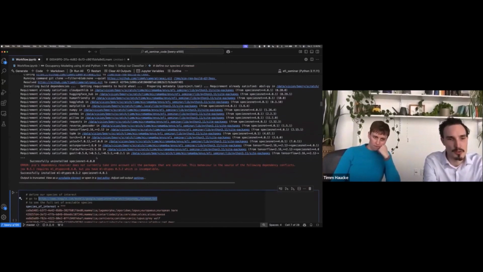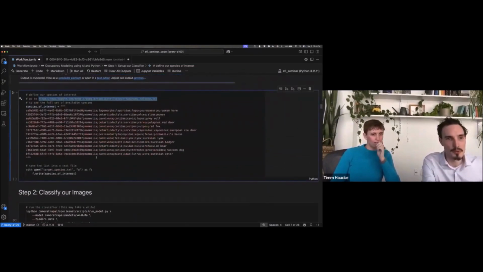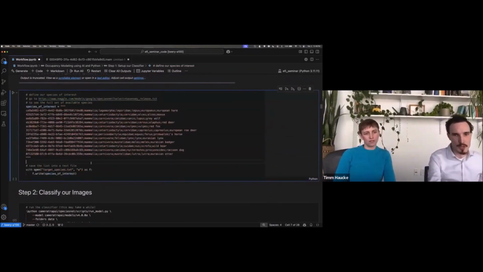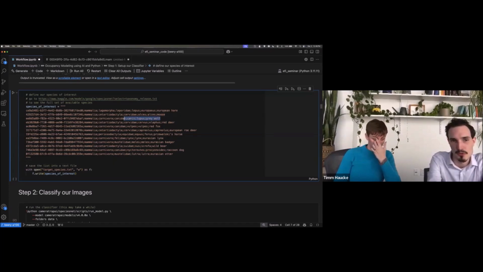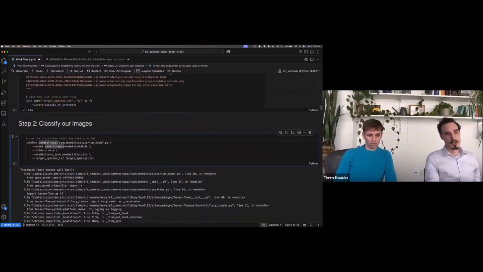I'm going to zoom out slightly. Okay, I think this is good. So these are our species of interest. We've got the European hare, the moose, the gray wolf, which is the main one we're working with, and a bunch of others. And we're just going to save those into a text file so we can use it in the next step.